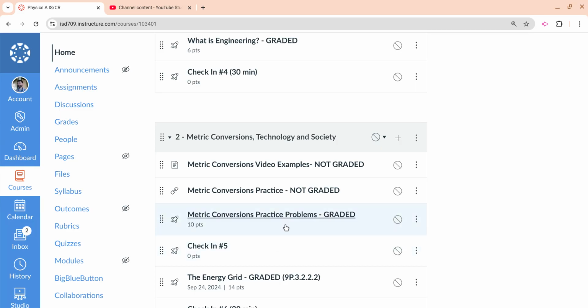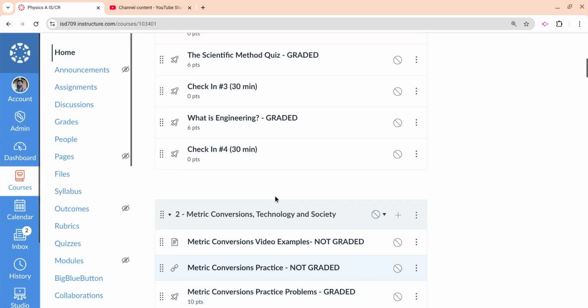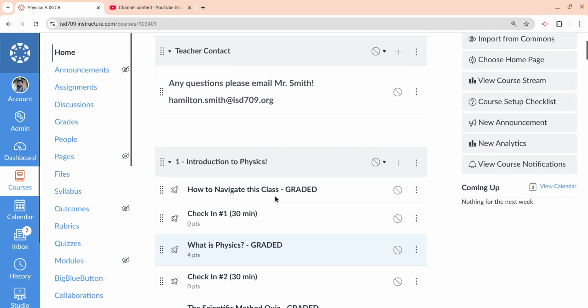So with that said, you could complete this and do the check-in. If you do well enough on it, you can just move on. But if you do the metric conversions a couple times and it isn't going real well, you can go back to these resources. So that's basically it.